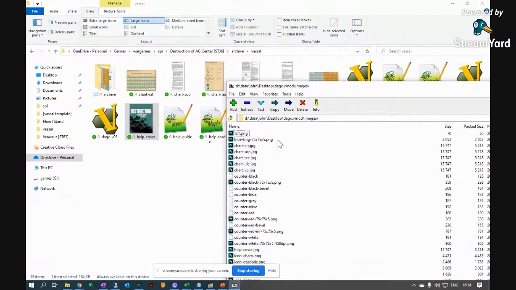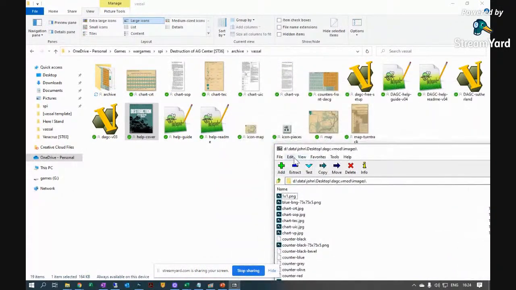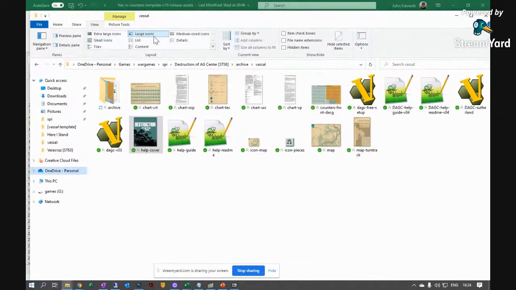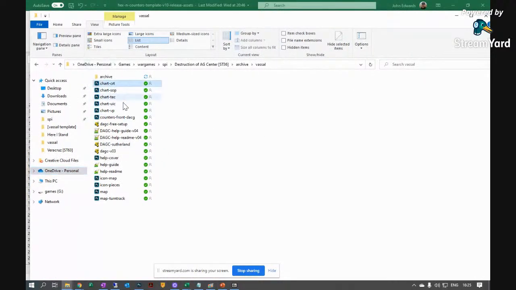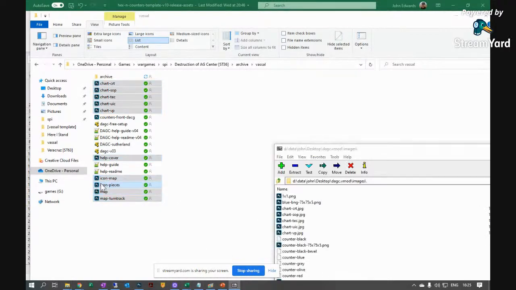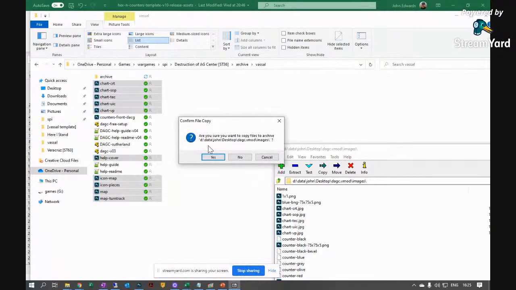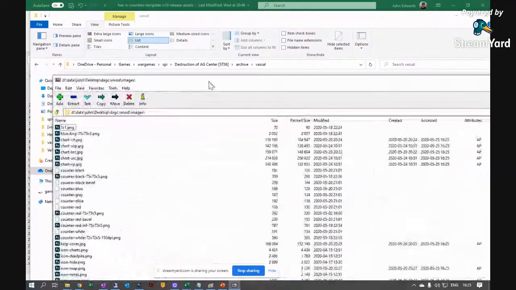So this is where my images sit. I've got a few extraneous ones that I've created for those files we saw earlier. So what I'm going to do is go back to my DACG and take all of my charts, my cover, my icons, and my map, and drop them into my image folder. And 7-zip, it's on my other screen over here, gives me a little dialogue saying, yep, is that what you want? So we say yes.